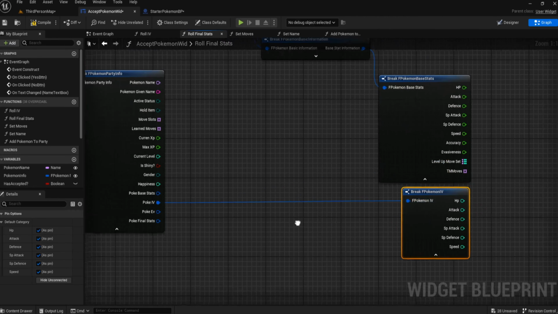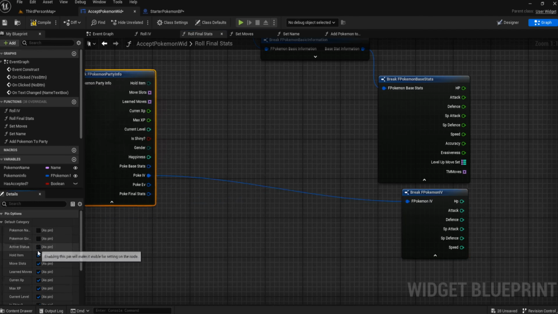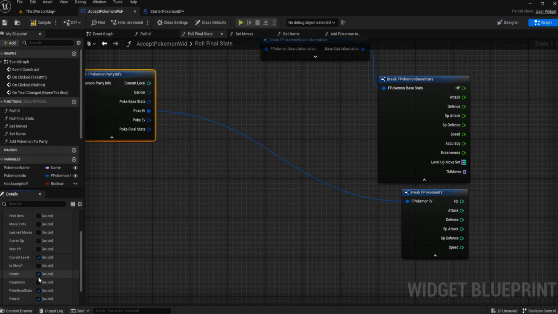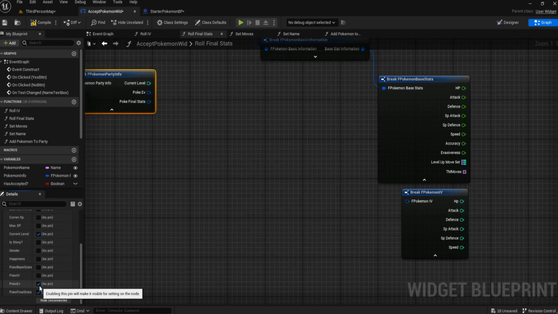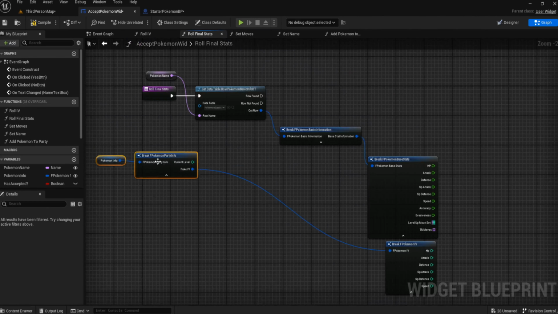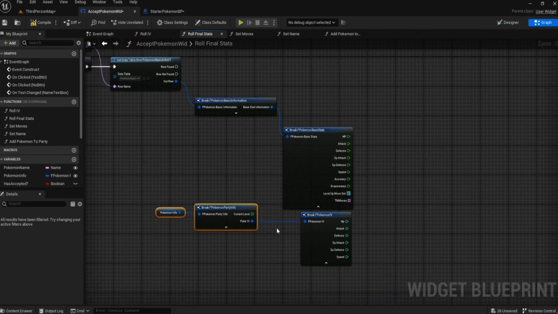And we're also going to need that current level. So let's get rid of the name. We don't need any of that. We do need to know our current level. We need to know our IVs, and that's about it, I think. So the reason we need to know what our current level is, is because we are going to multiply by our current level. That is why we do this.